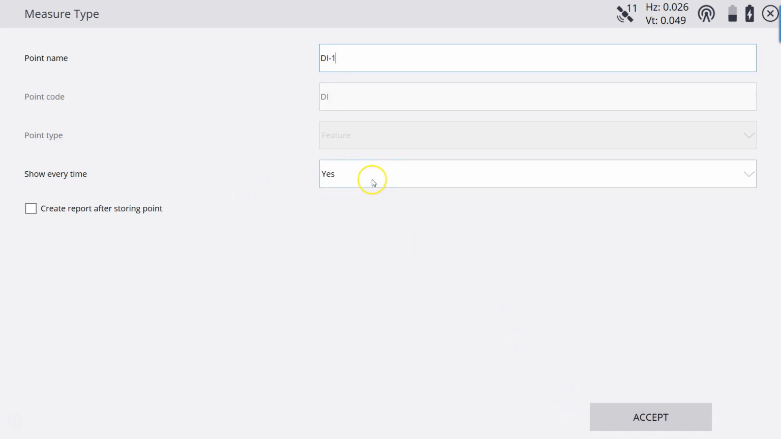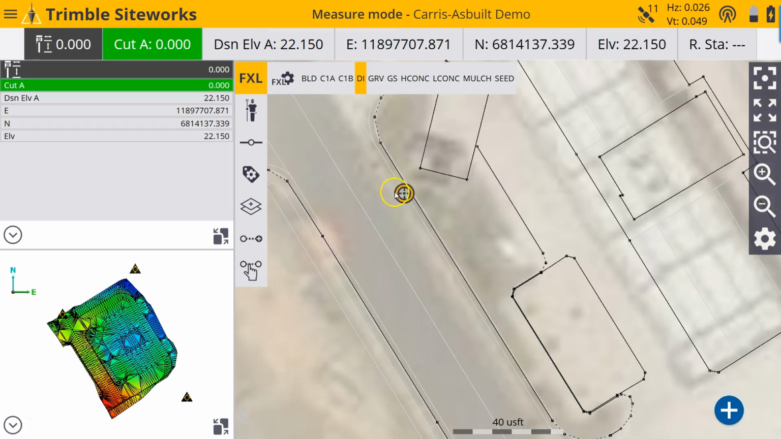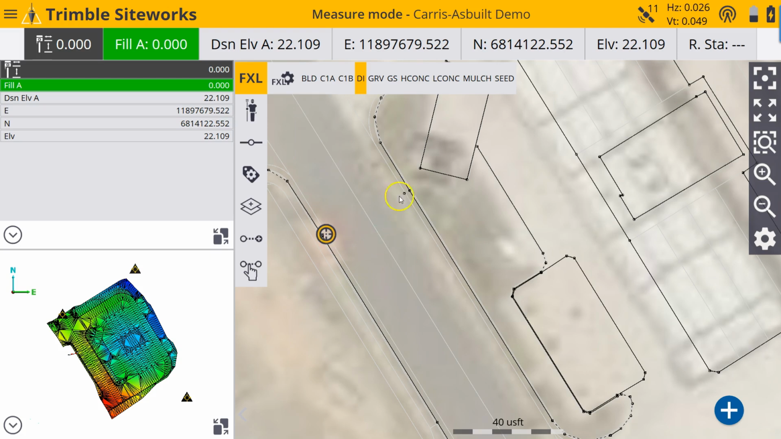And actually I could say no because it's going to increment at 1, 2, 3. So let's go ahead and do that. Let's say no. And I'm going to click accept. It's going to store that point. Now I'm going to come over to the other side where I know the other DI is. I'm going to store that point.